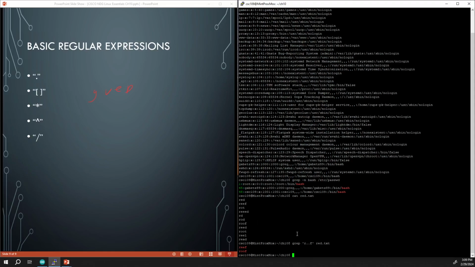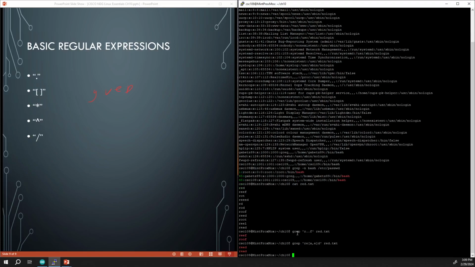Now we can also use brackets. I'm going to do grep. What a bracket does is allow you to list the range of characters to match. So the period is any character. A bracket allows us to specify which one. So I'm looking for R E, bracket A comma E bracket, D, and red.txt. Oh, I missed a single quote. There we go. And now it found read, read, and read. Just one with an E and one with an A.